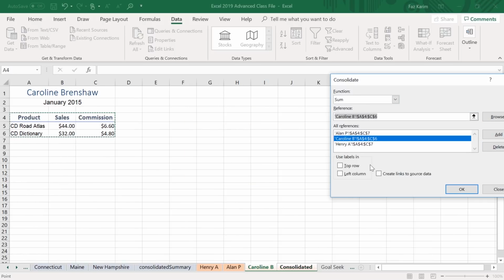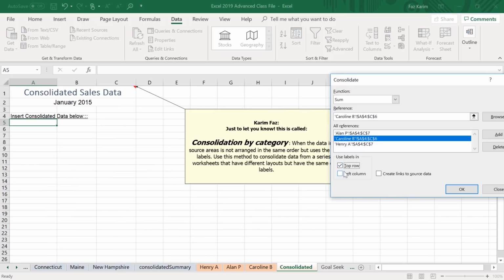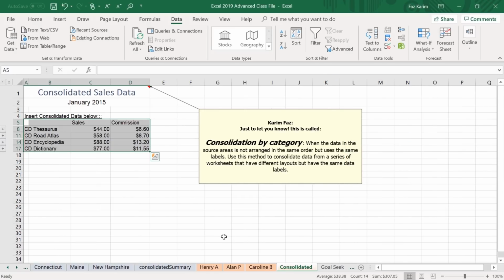And same as before, we're going to use the labels in the top row and the left column. It's a good idea to create links to the original sheets in case they change. You don't have to redo this step. I'm going to go ahead and create links to the source data and hit OK. And just like that, we have our two views.